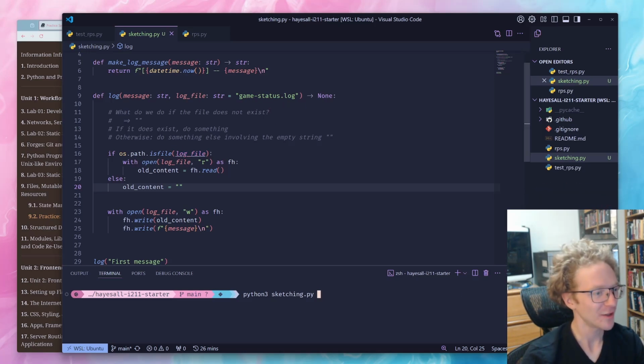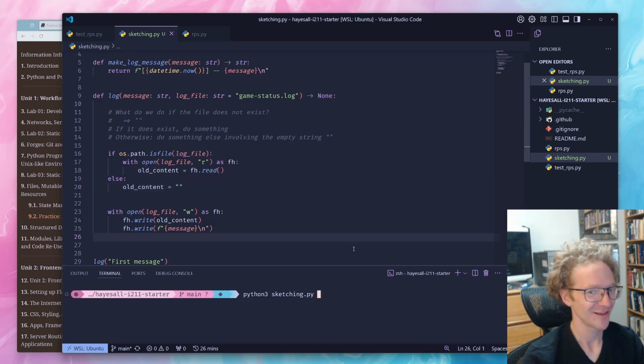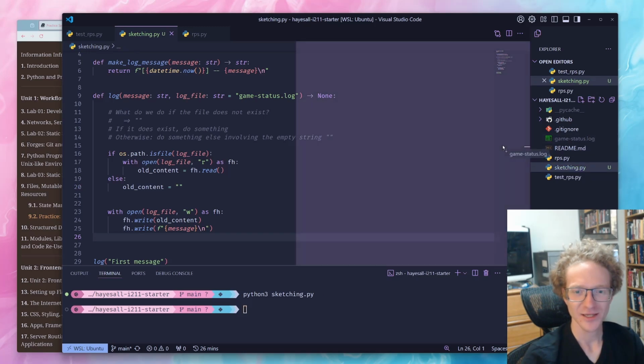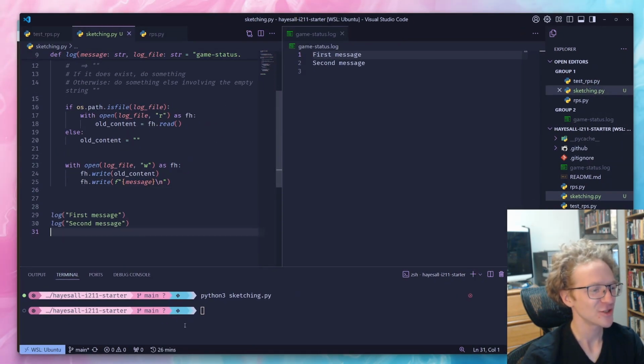I'm really hoping that the first time we run this, it's not going to run this one, initialize old content as an empty string, open up the log file in write mode, write an empty string the first time, and then write whatever message we originally passed into this log function. Let's see if that's the case. Try it out. So gamestatus.log, drop it over here. Sure enough, first message, then second.